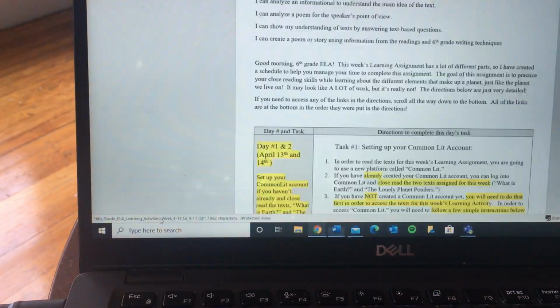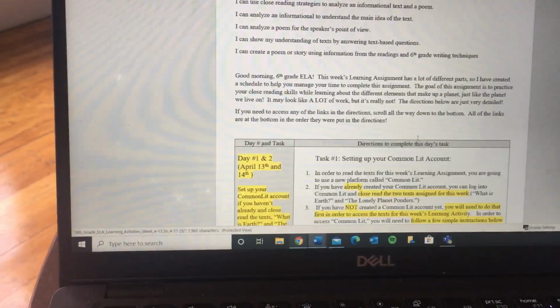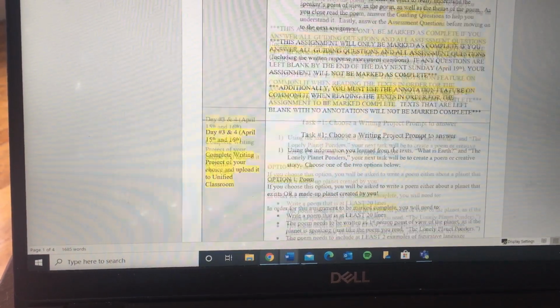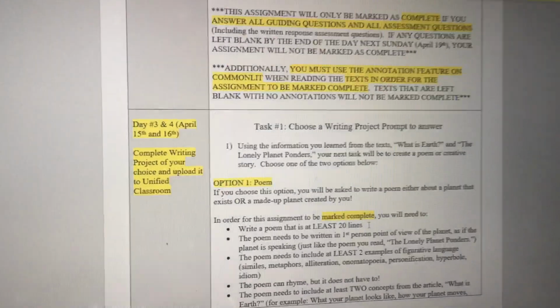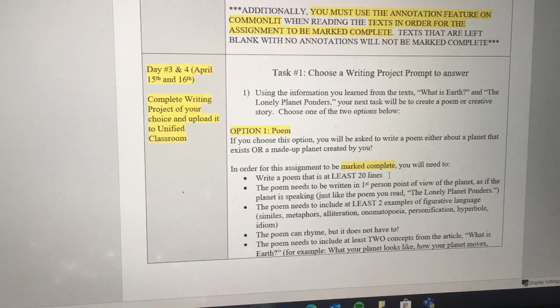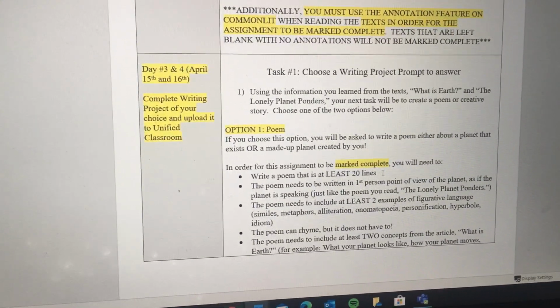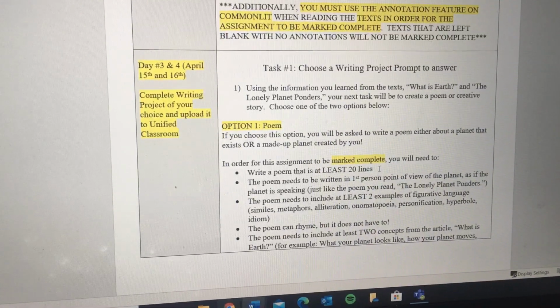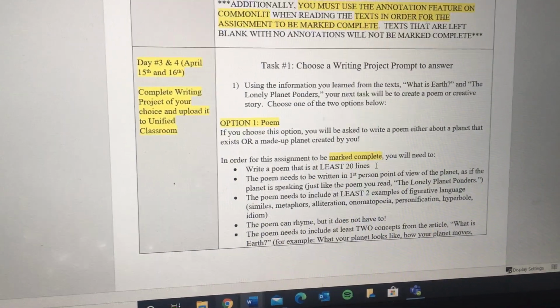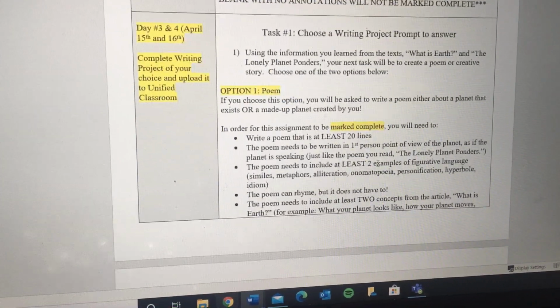You're gonna click on it in the bottom left-hand corner. You're gonna scroll all the way down, all the way till you see, bam, Choose a writing project prompt to answer. This says, using the information you learned from the text, What is Earth and the Lonely Planet Ponders, your next task will be to create a poem or creative story. Choose one of the two options below.